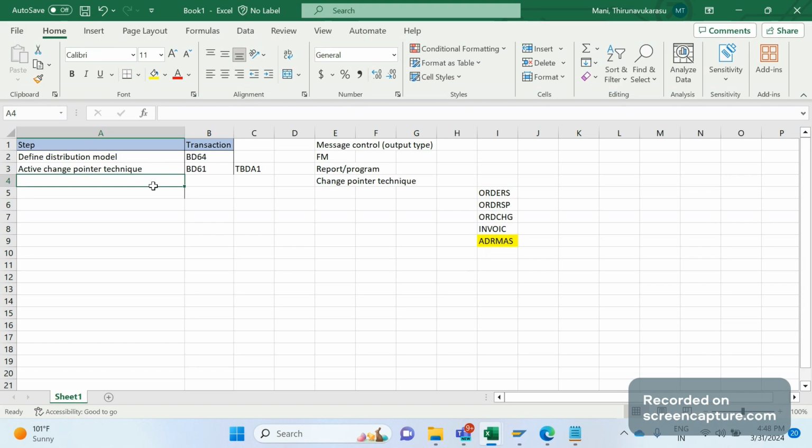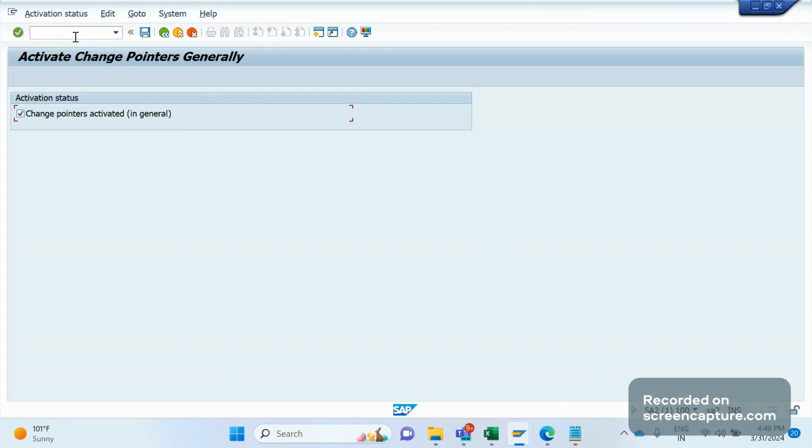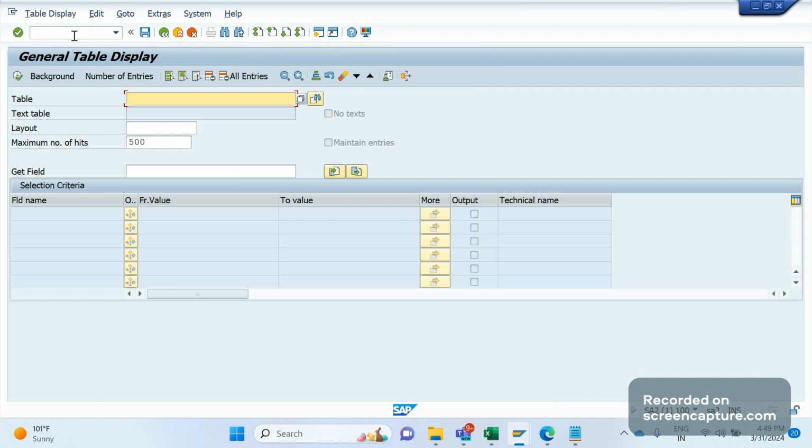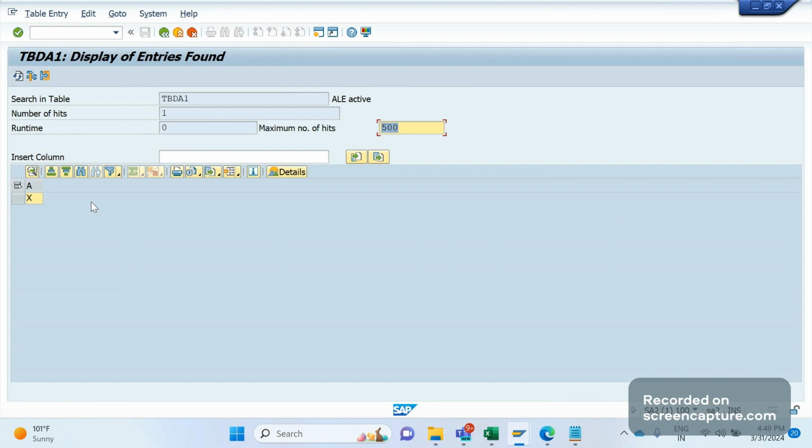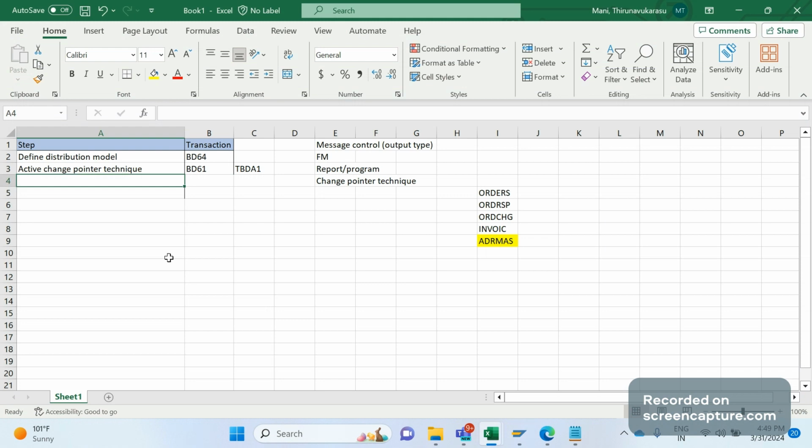This is the first thing, and the same thing we can see in the table TBDA1. You see, if I click execute, you see it is active. If I uncheck there and then save it and come here, it will become blank, right? This is the second config in the change pointer concept.